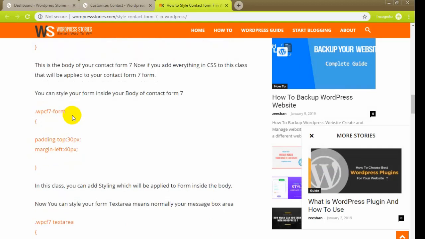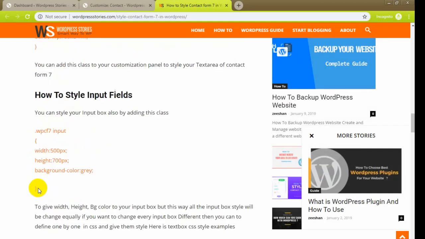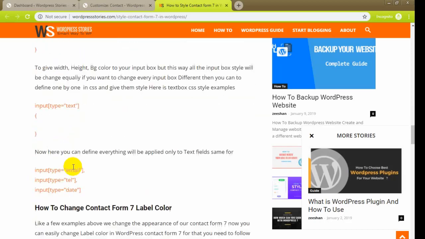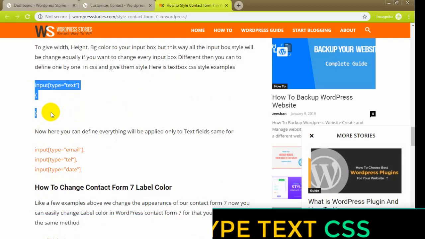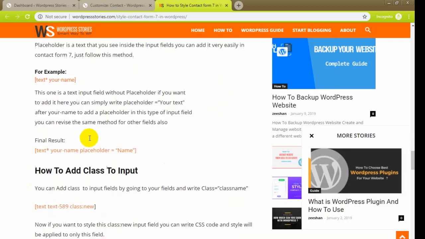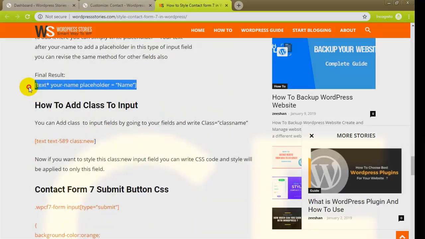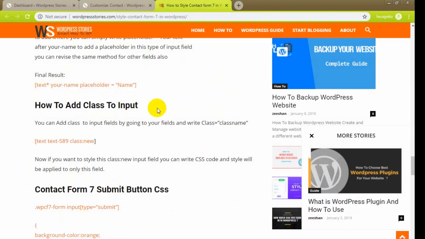Input CSS style for your Contact Form 7 is the main class which will be used in Contact Form 7, and by writing input, all the inputs in your website will be styled. Input type, which is in text form, write this one. Same for phone number and date, and so on, all the features available in the contact form.